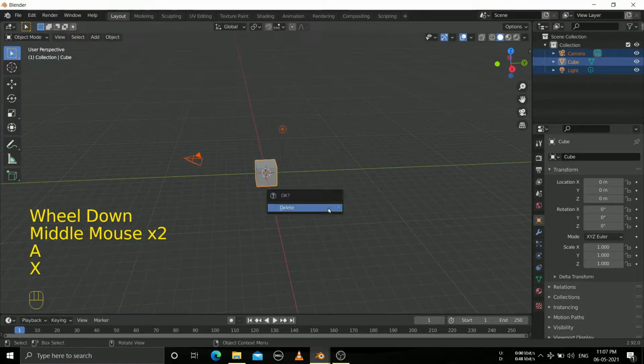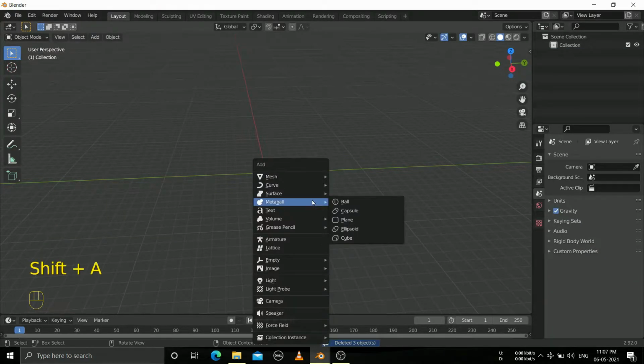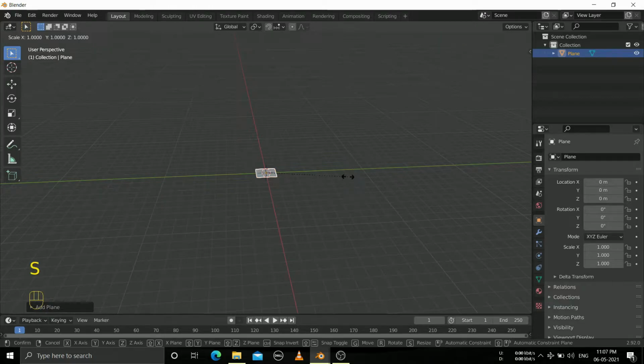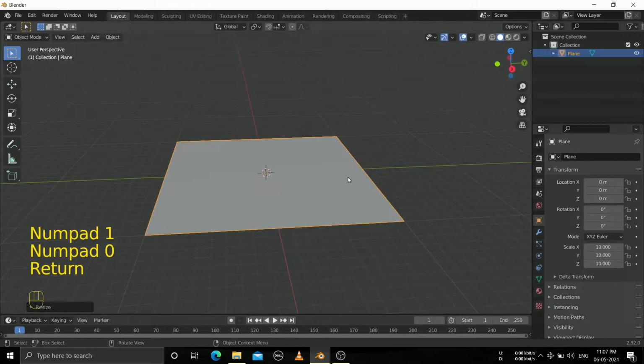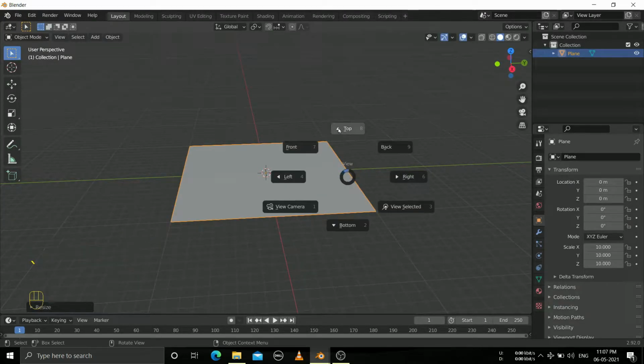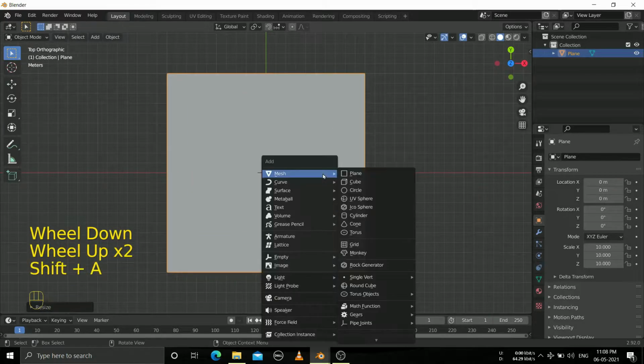Clear your environment by pressing X. Add a plane by pressing Shift A. Scale it by pressing S 10. Go to the top view by pressing the key just below the Escape key.